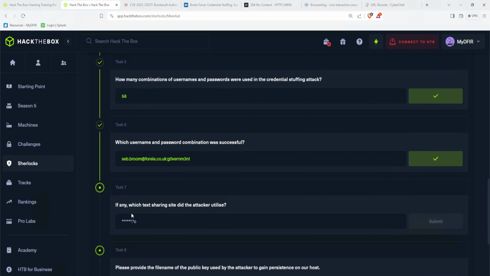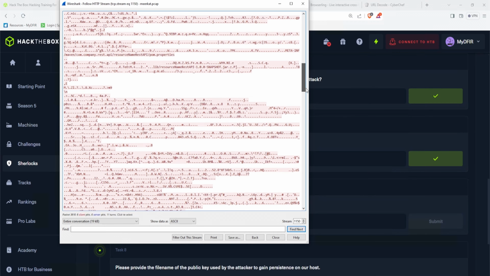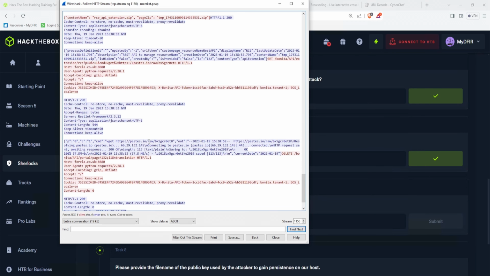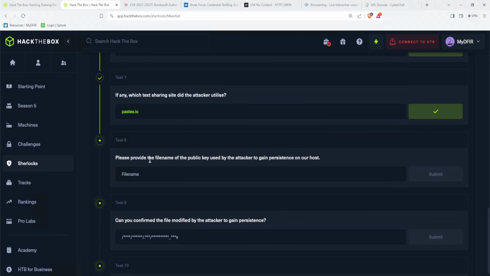Awesome. Which text sharing site did the attacker utilize? We saw this by the attacker using the wget command. So if we scroll down, we should still have it here. And it is right here, https paste.io. Does it want the entire thing? Oh, just paste.io. Okay.